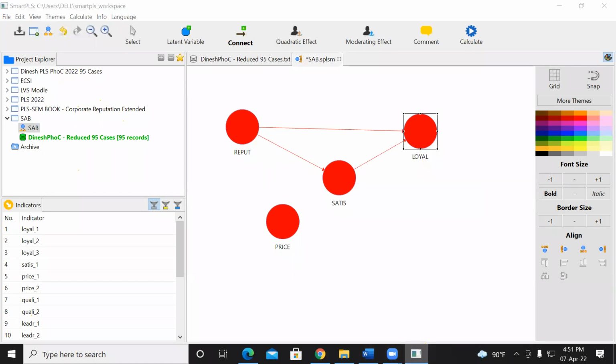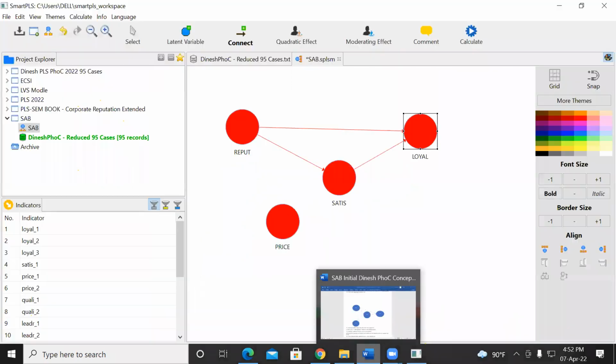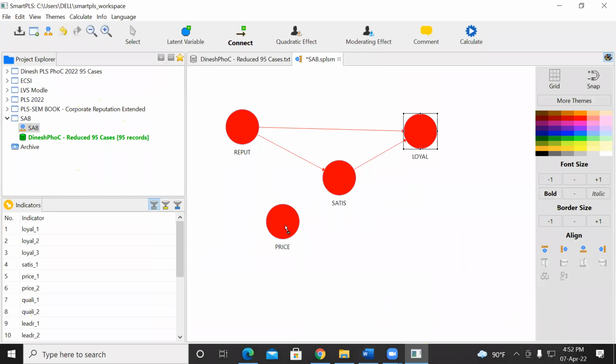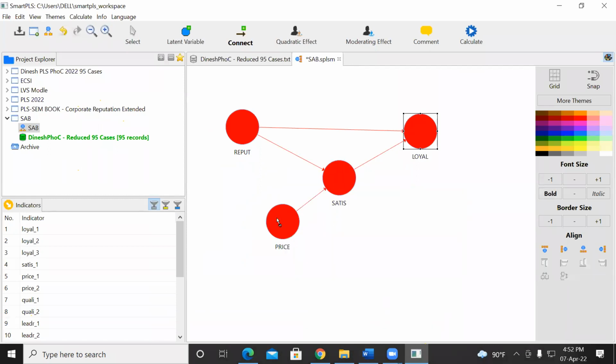And remember in my model, I have another hypothesis that is about price effect as a moderator. But here there are two arrows. Price influences satisfaction. In addition to that, it moderates the relationship between these two variables. That is based on your literature review. But for the moment, I create a link between price and satisfaction. Remember, I cannot create an arrow linking to this arrow.